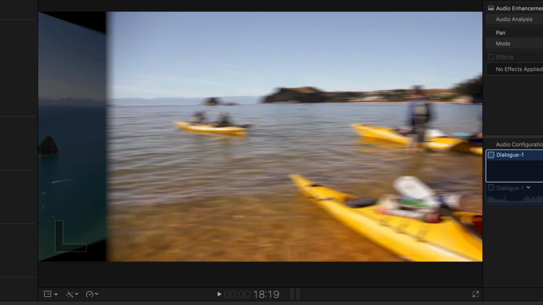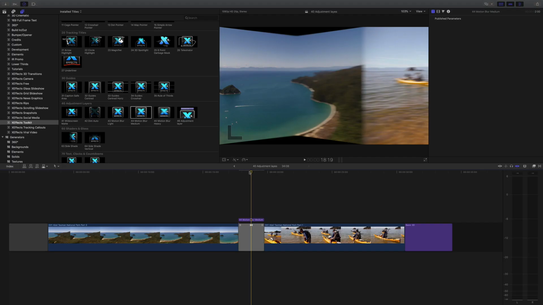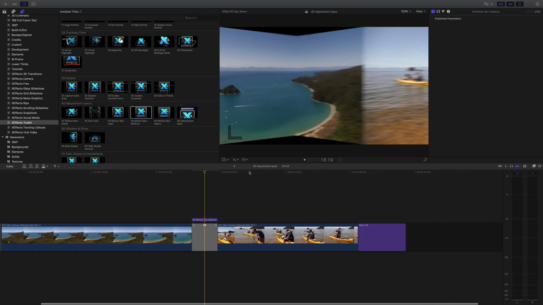It won't play in real time there because there's a lot going on. But as you can see, three levels of motion blur, very easy to apply. And it also works on graphics.